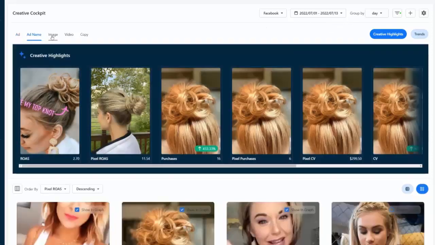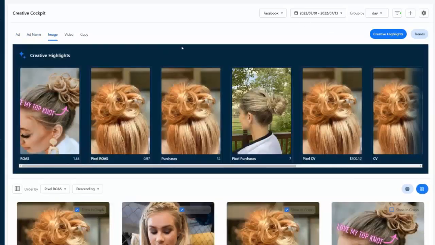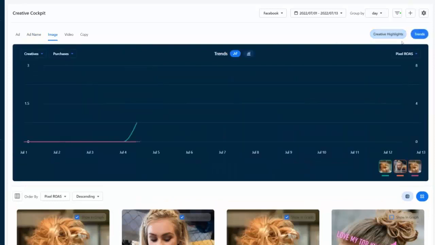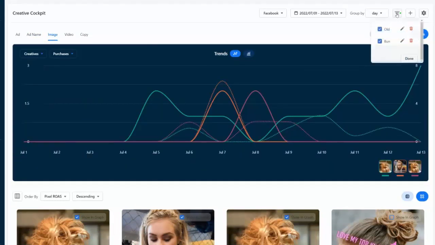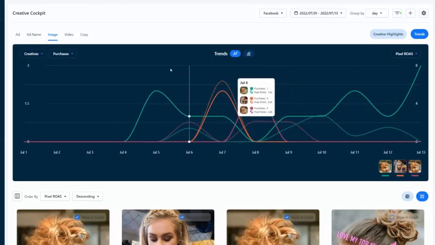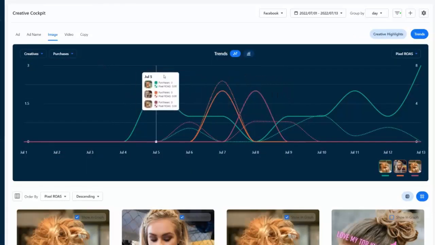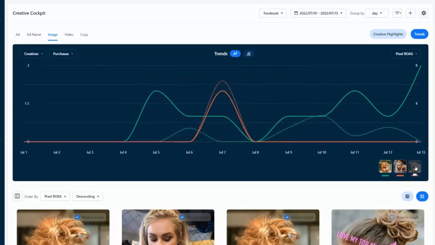And why do we want to use it? Because the data tells us so. That's why Creative Cockpit is so powerful. We're not just guessing. We're not saying, oh, well, Facebook ad reports, you know, they look pretty good. No, we know the exact numbers here because we're using Triple Whale. We're using Creative Cockpit inside of Triple Whale, and we have this really nice graph in this case.